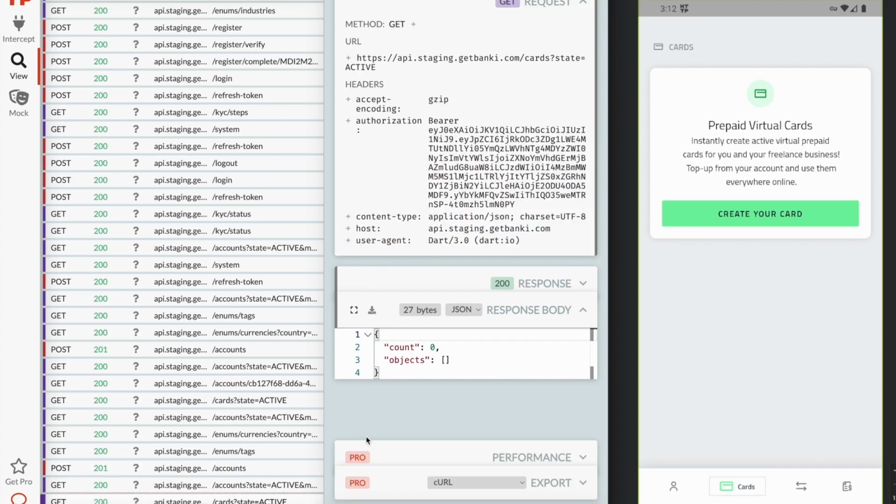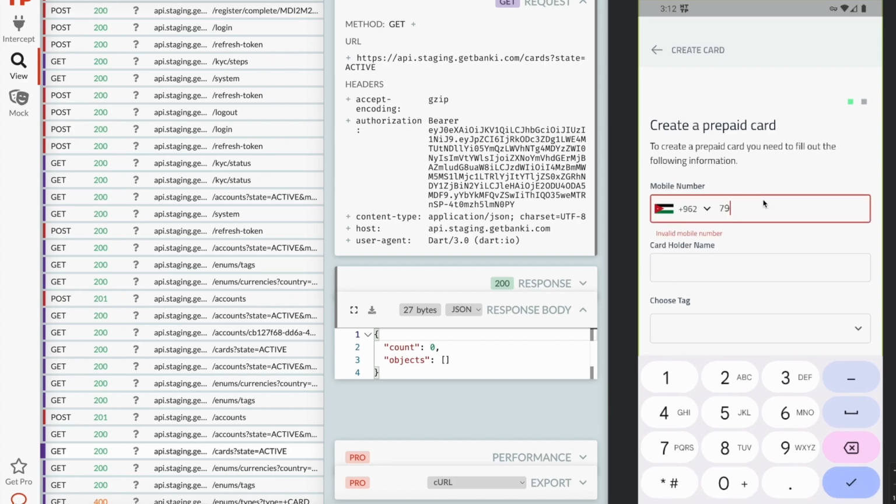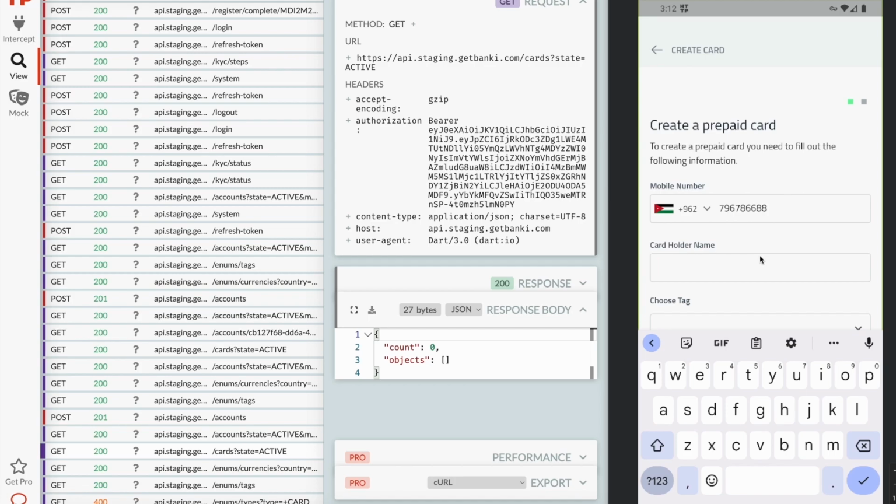Cards management. The application also provides card issuance functionality built on top of our platform. Users can instantly create virtual cards and customize them by specifying a phone number, name, tag, and currency.